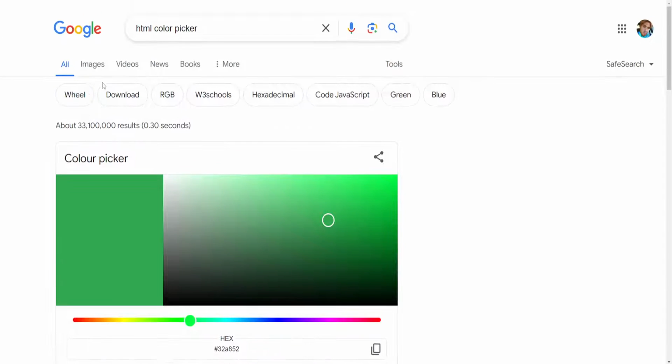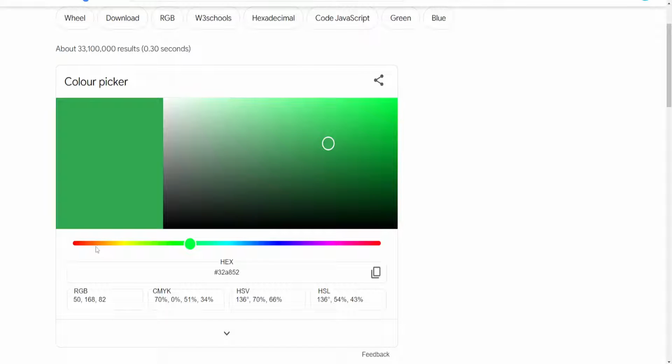We will go to Google and we will simply search for HTML cover picker. Now you will be able to see a slider here. So for example, let's say I want to use this brownish cover here. What we need to do is copy this code here, 6 digits here.